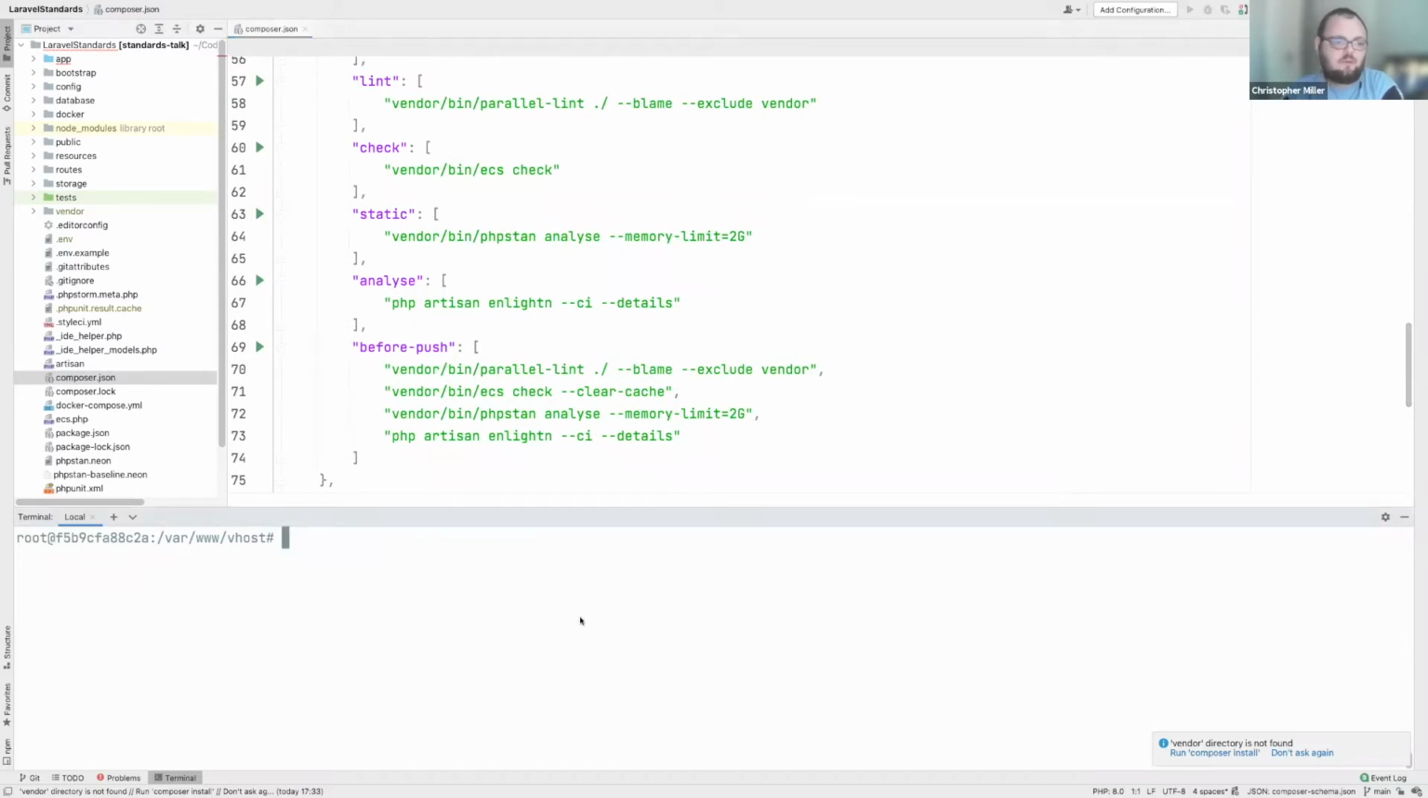The only one I'm not running here is the testing, because that's outside of the scope of this talk. Although for us internally, testing would be essential, and part of our standards is that if it can be tested, it is. So let's start by just seeing what's going wrong. Let's run our composer before push.